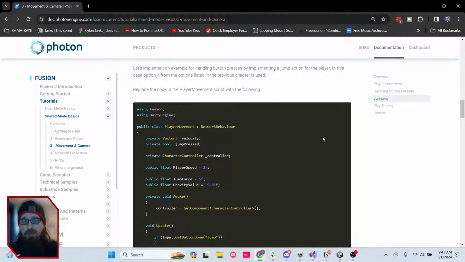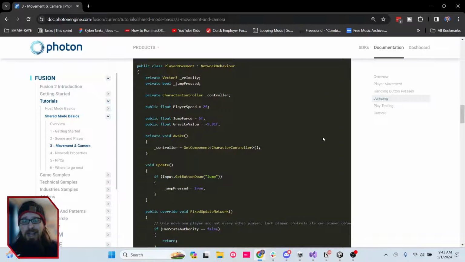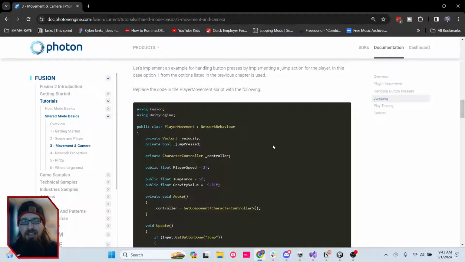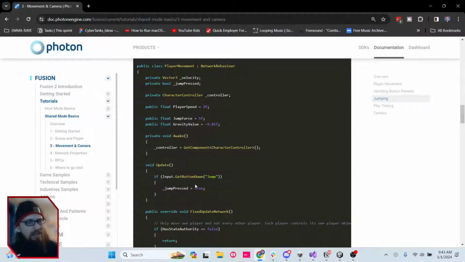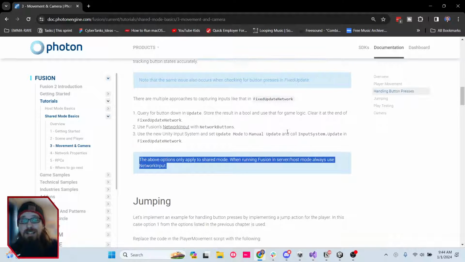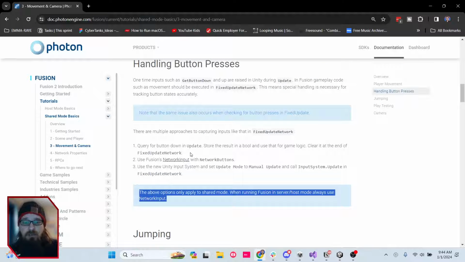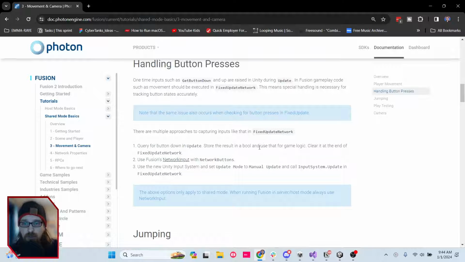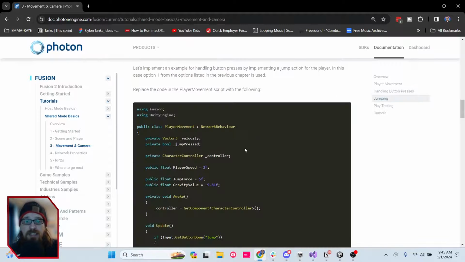Let's look at jumping. All right, so the jumping is just going to be added to the movement script. It's interesting that they're doing jump in update, though. Oh, because it's using this first method here. So saying, hey, go ahead and query your button down in update, store it as a bool, but then don't use it until fixed update network, and then clear it at the end of fixed update network. So you're going to use it for game logic and then clear it at the end. So let's see what they did here.